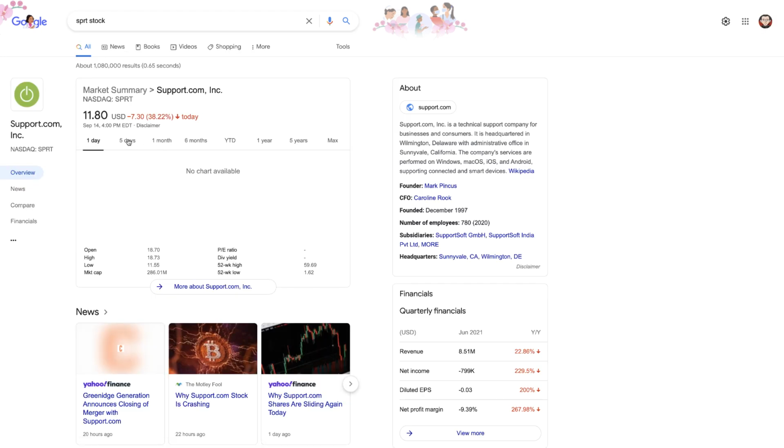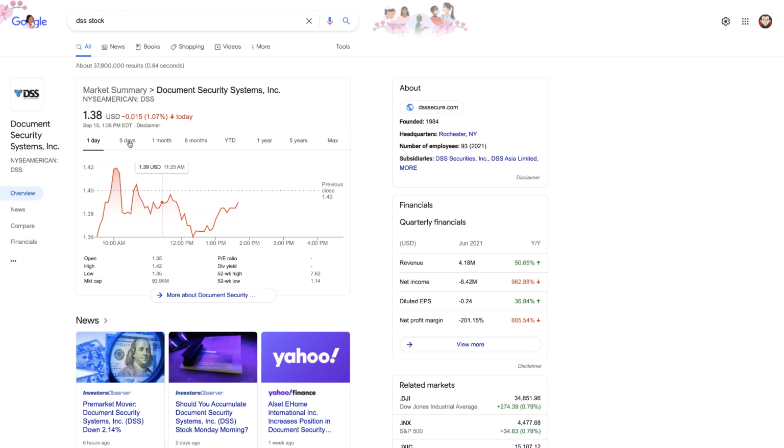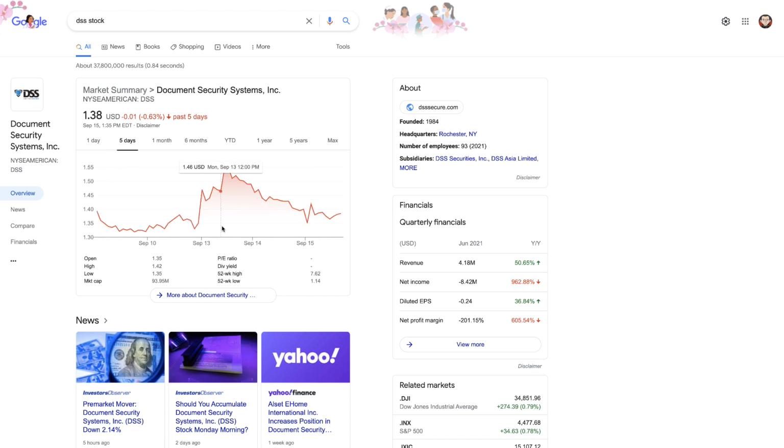And also understand that the entire time this was going on, the market was falling hundreds of points every day. So that also plays into it, and that's something chart patterns will also show you. So this was a bad trading week, but I just wanted to provide you with some information. In this situation, if you bought document security systems at the beginning of the day, you can see that also went up in the short term.